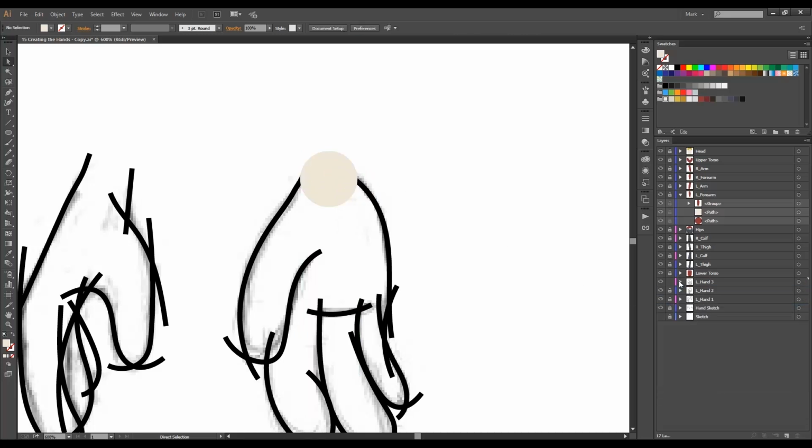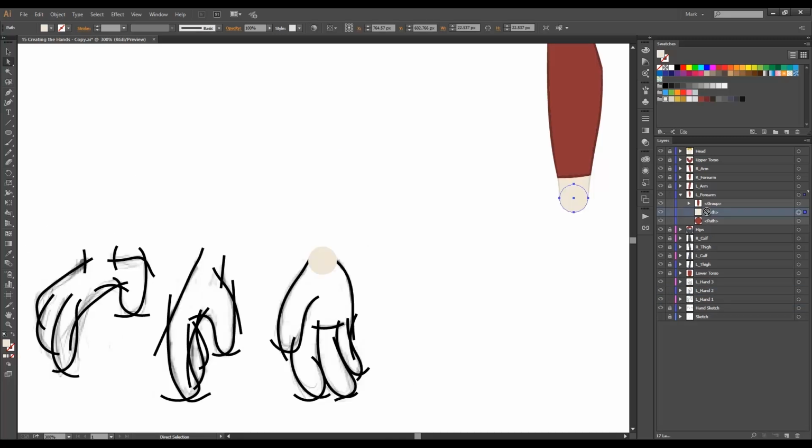Let me collapse that layer and let's unlock layers hand 2 and hand 1. And you know what? Let's make 2 duplicates of this circle, one for each. And now I just put every circle roughly into the wrist of each hand. I will expand the hand 1 layer and we'll move the appropriate circle to its proper place.